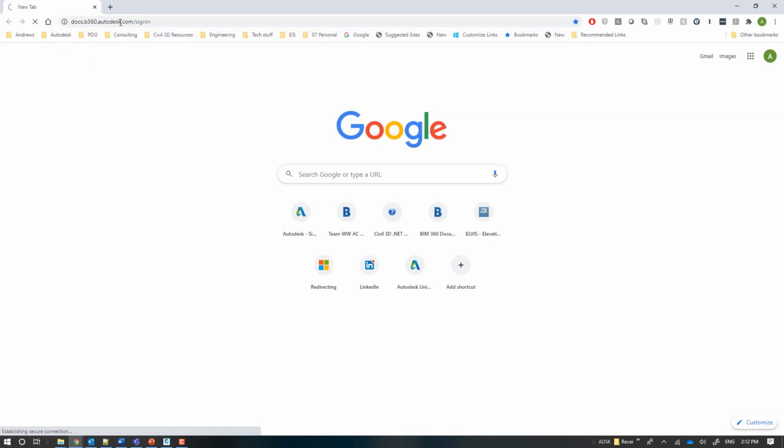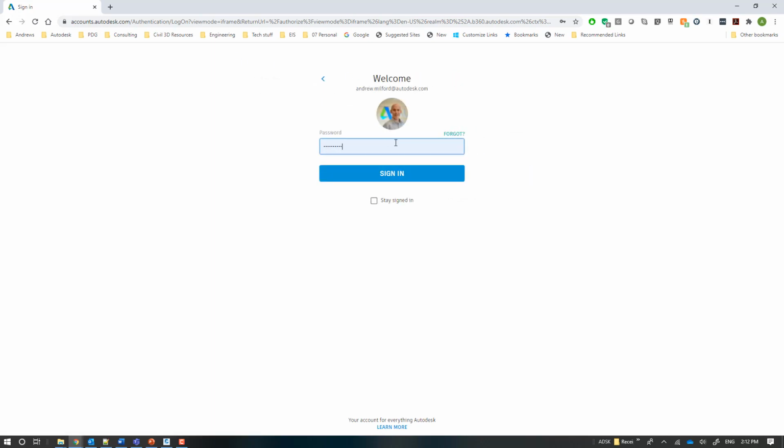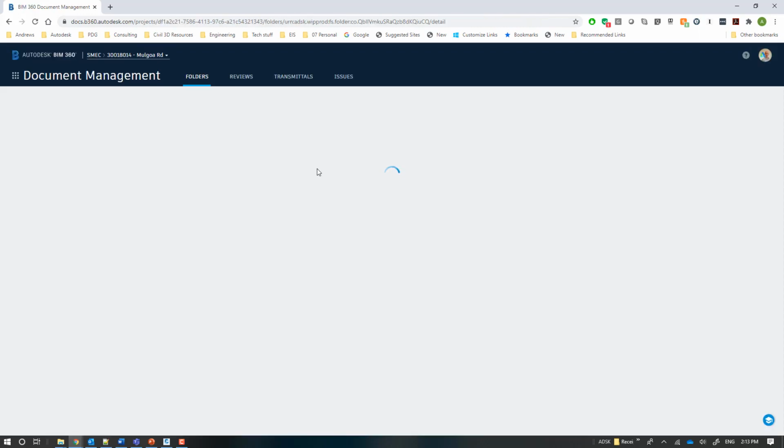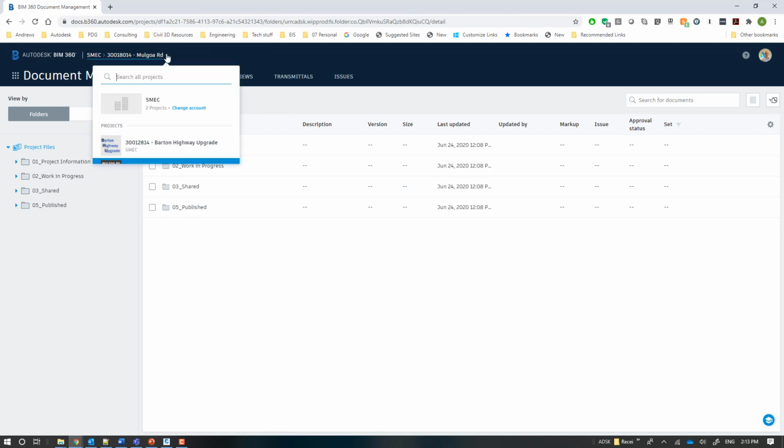docs.b360.autodesk.com/sign in. Alternatively, you can get to this from an email that you may be sent if you're part of a project, which I'm going to sign in. Okay, we're going to come up to the top. We're going to change the account.